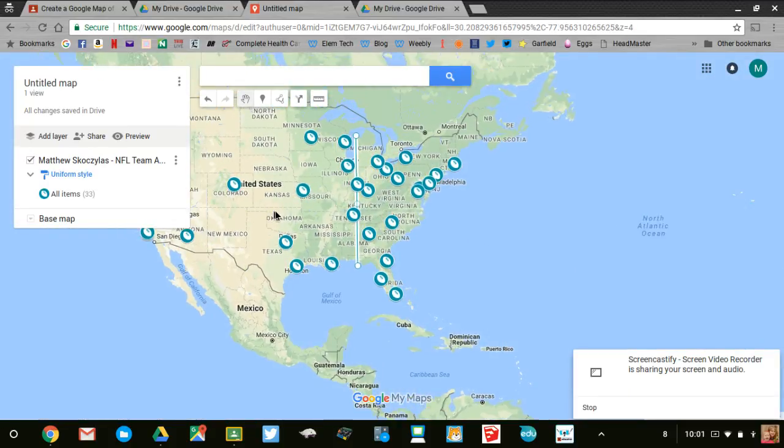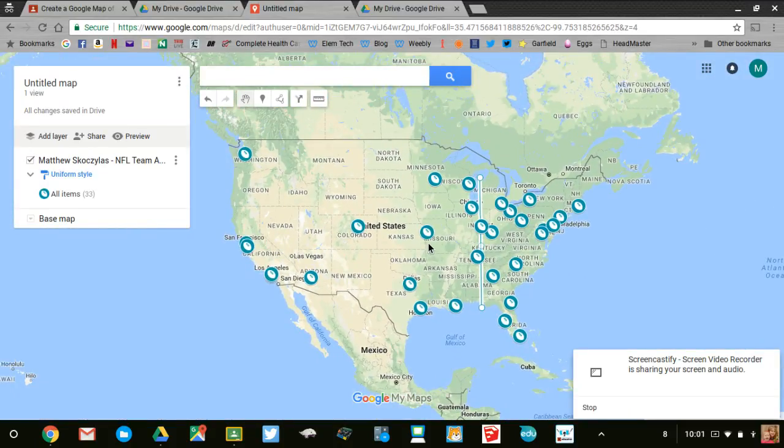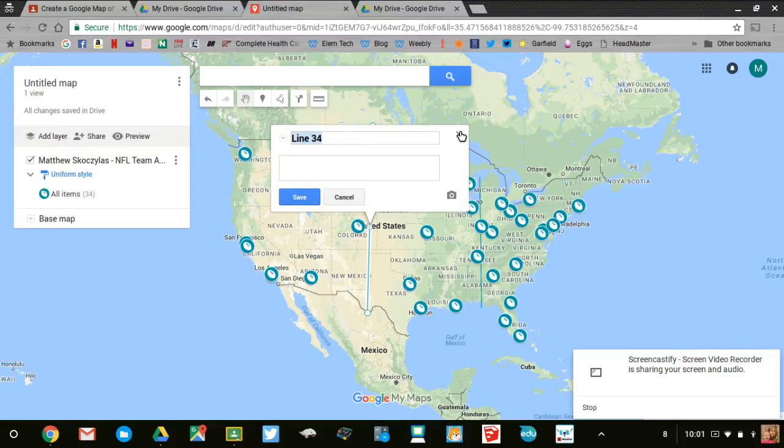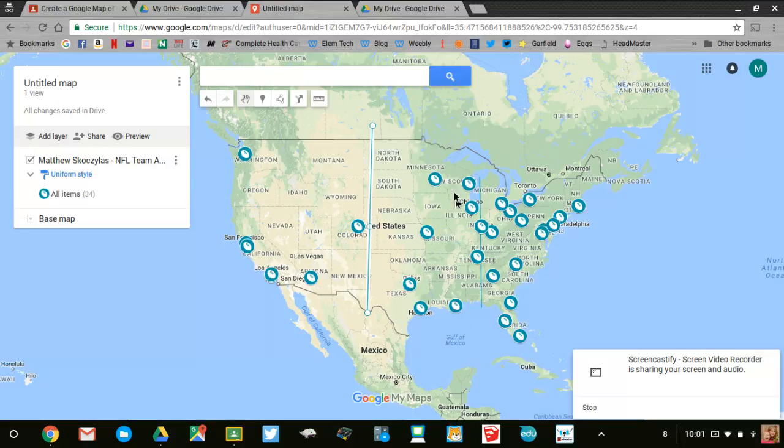The next line that I want to put in separates the Central time zone with the Mountain time zone. And again, I'm going to go to the Draw a Line button, add a line or shape. I'm going to go straight through the Texas Panhandle here, all the way up through North and South Dakota. This line is going to separate the Central time zone with the Mountain time zone. This middle right here is the Central time zone. Over here is the Mountain time zone.